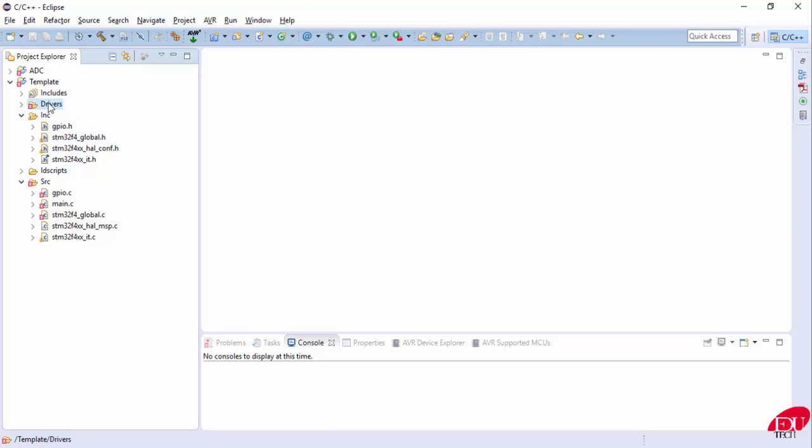So this INC and this source folder contains the header files and the source file respectively. So you know the importance of header and source, right? Whenever we define a function, we define it in a source file, and the respective declaration is done in the header file, right? So let us get started here.